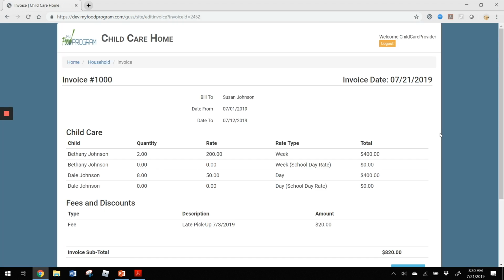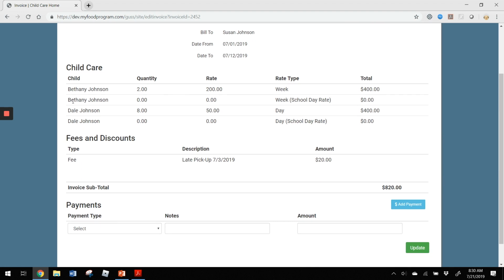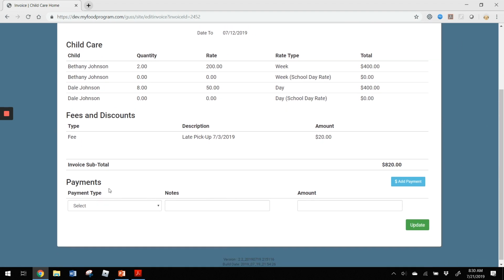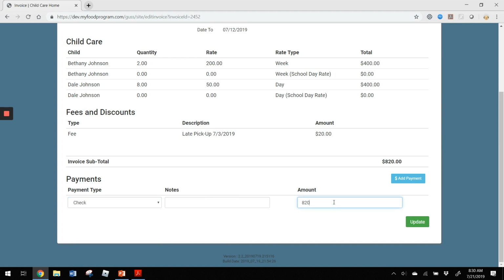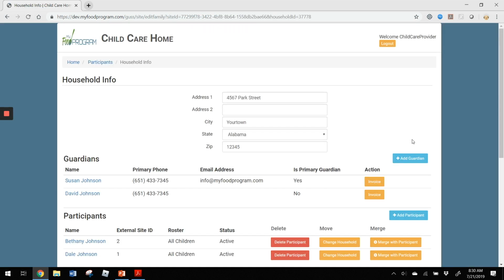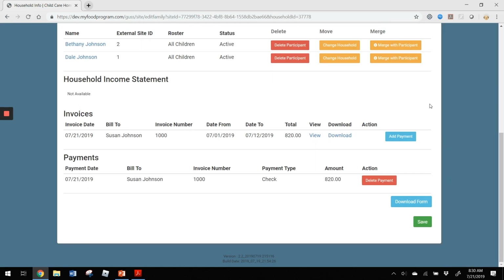So if you click Add Payment, this screen will look familiar. So this is what we had calculated before, and you say, okay, they paid by check, and they paid all $820. We click Update, and now this invoice has been marked as paid. And you can see here, I can no longer delete this invoice, and then my payment shows up here.